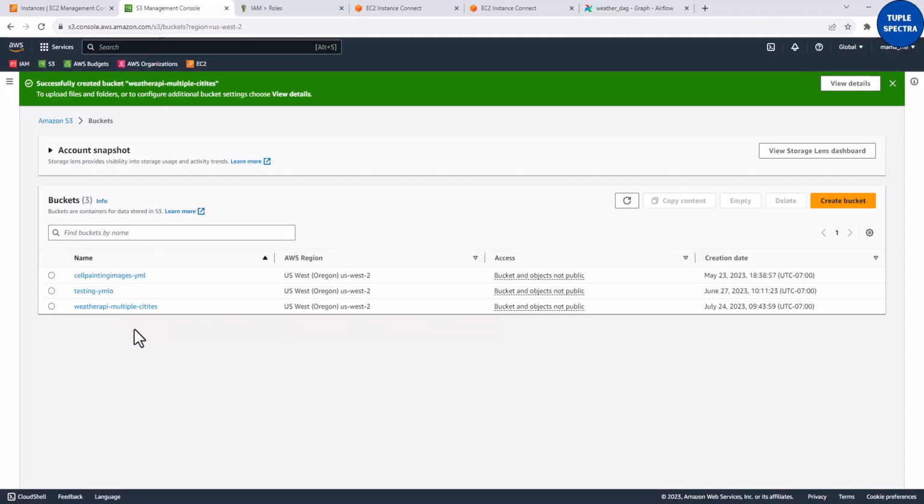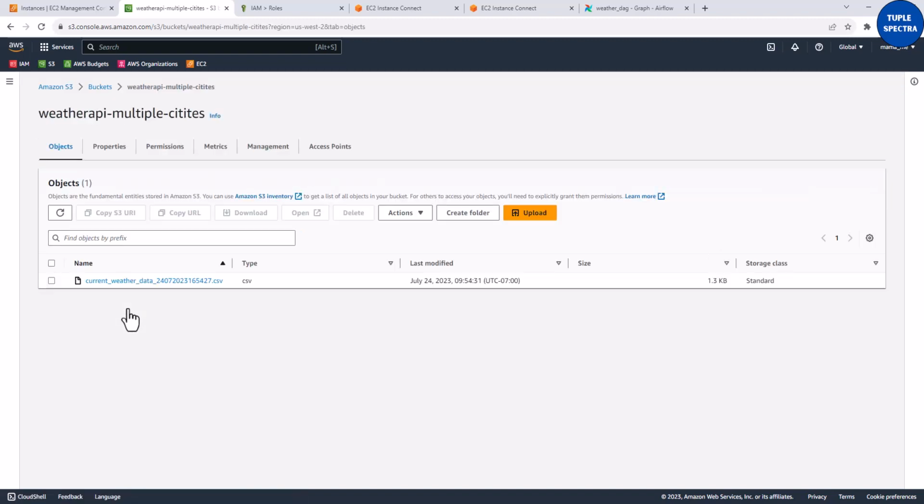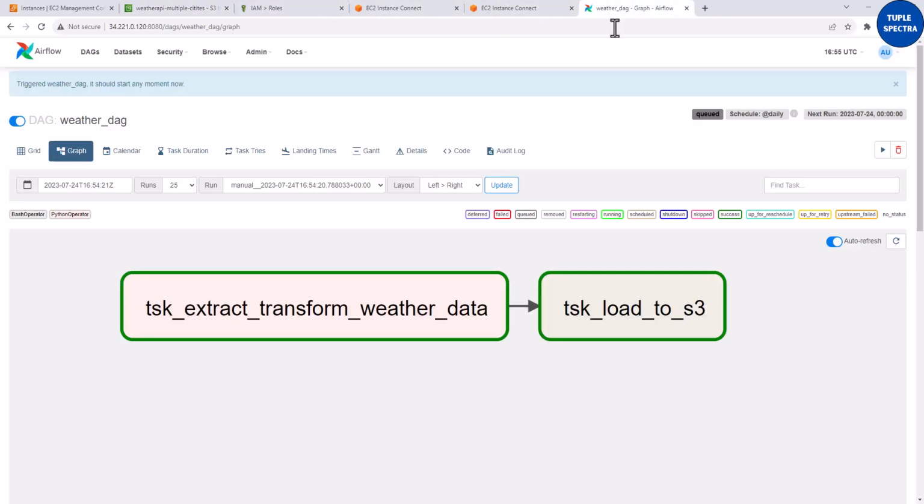This is my S3. This is the S3 bucket. I will click this. You can see right here, guys, that we have our file right here. Let us try it again. Let me refresh this. If I refresh, you see it's only one file we have right here. Let us try another one. You can see the time right here, July 24th, 9:54. Let us rerun this just to validate what we are talking about.